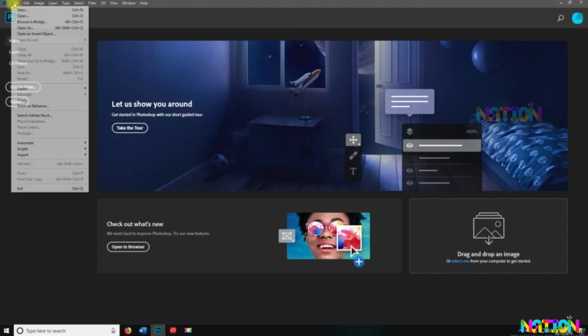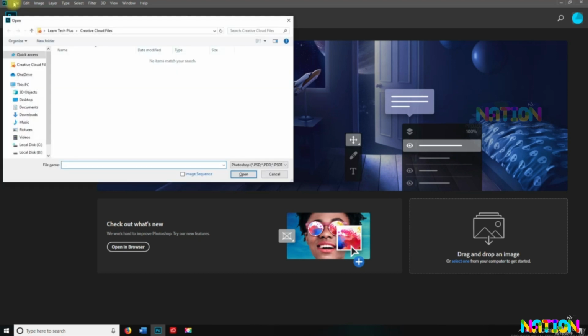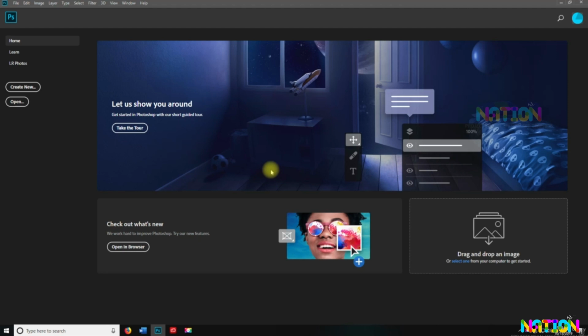Now the next one, and if you want to do the shortcut, you can do Alt-Shift-Control-O. So let me try that. Alt-Shift-Control-O. I'm going to show you a lot of shortcuts because shortcuts increase your productivity dramatically. It makes you faster. Trust me.